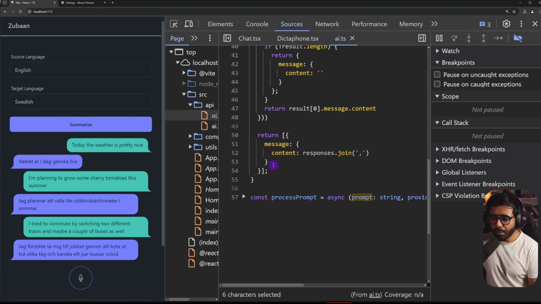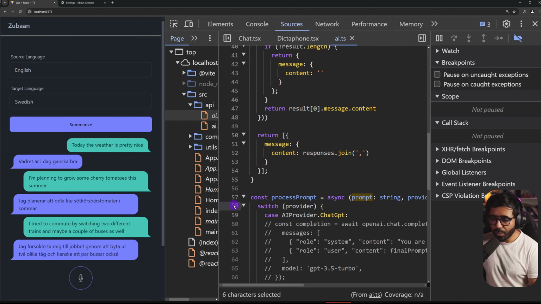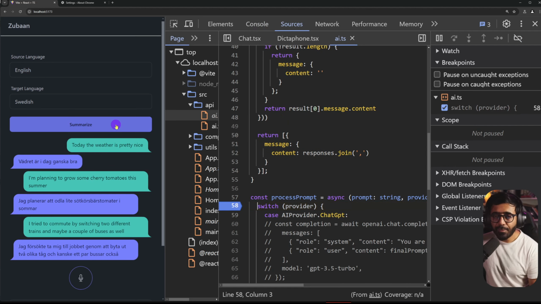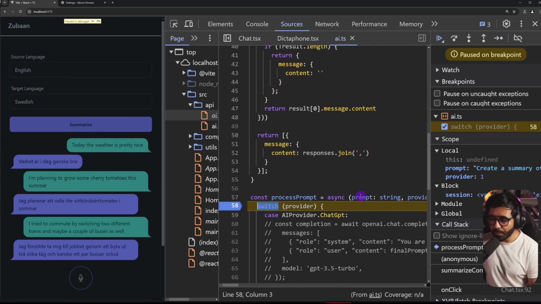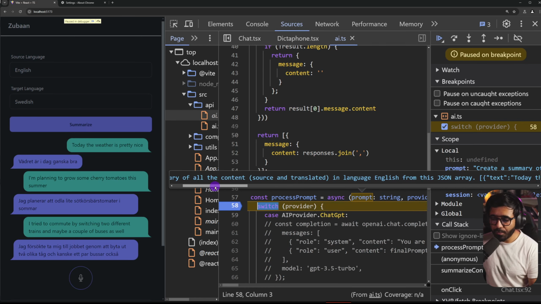And I'm going to put a breakpoint right inside the process prompt right here. If I hit summarize, it will come here with this particular prompt. You can see create a summary of all the content source and translated, blah, blah, blah, in language English from the JSON array, and you can then see the whole JSON that I'm passing right here.